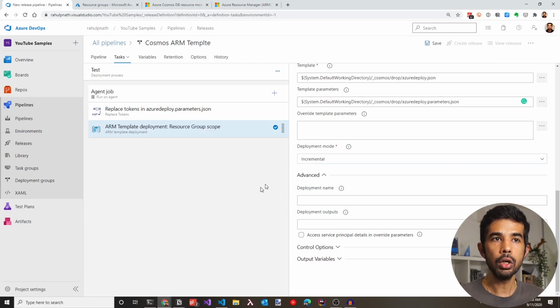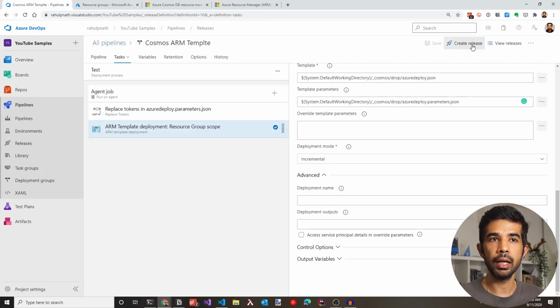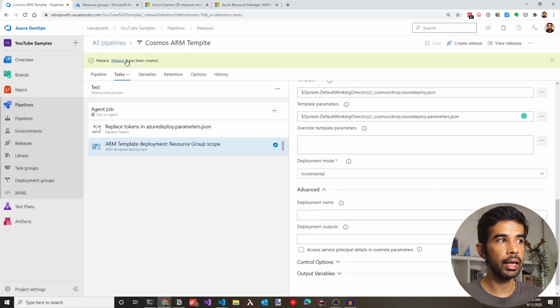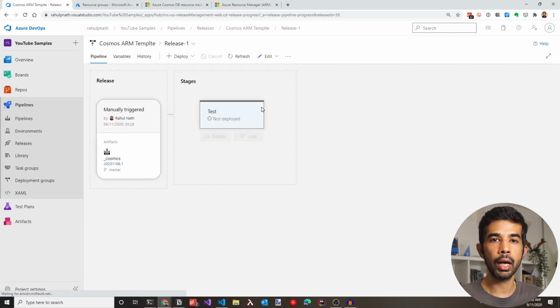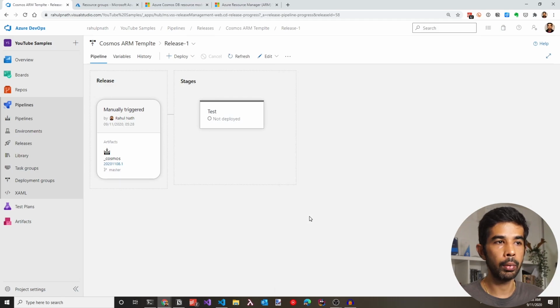Everything else looks good, so let's make sure to save this and create a new release. Let's click the Create Release button and then select the test stage and click Create. This has created a new release and let's go to that to see the details. Let's click the Deploy button to start the deployment.